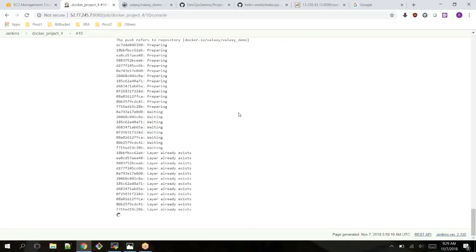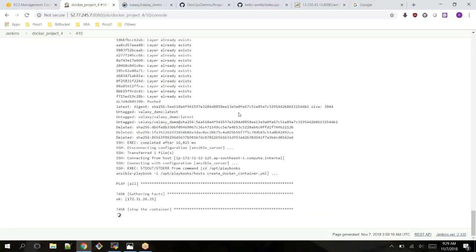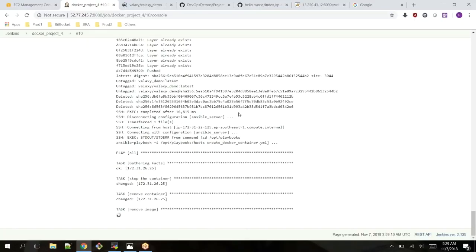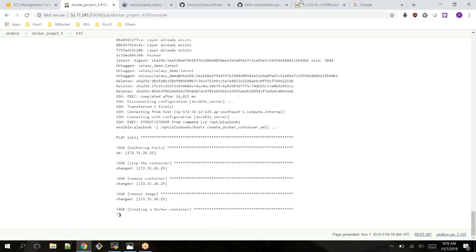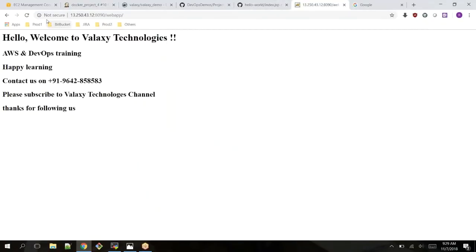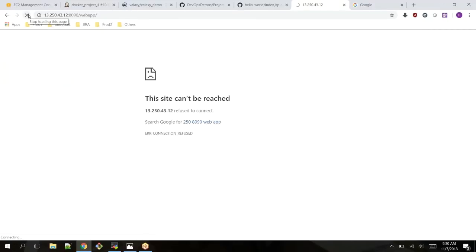Okay. So the first time it could be a little slow. Why? Because it should pull all the images you require to create your custom Docker image. Once it is created, it could be quite faster. Okay, it's creating a new container. Once it is done, I will just refresh. I should be able to see my latest. It is not running because it's removed the container. It is going to create a new container. Okay, till that time the application will be down.